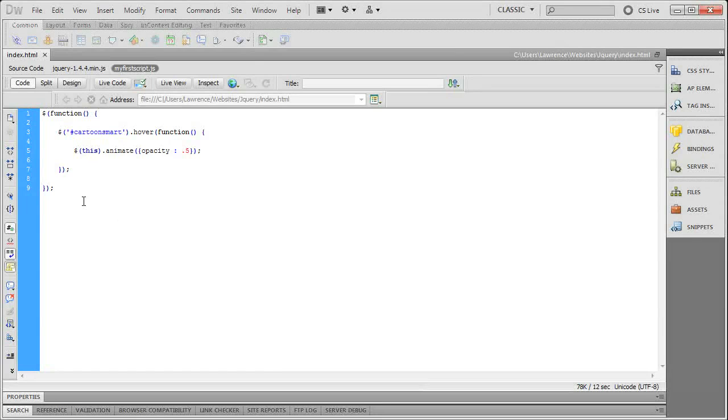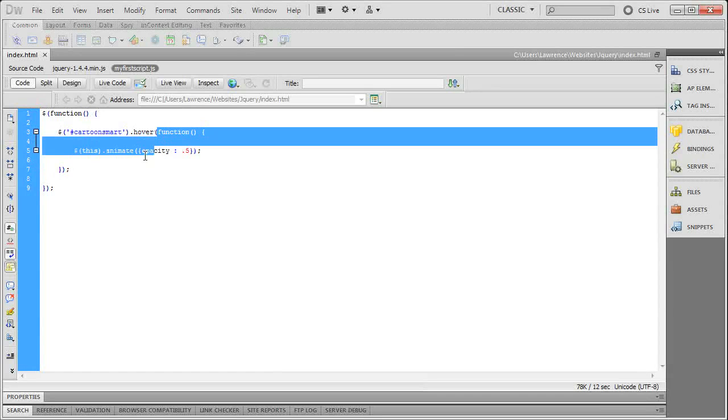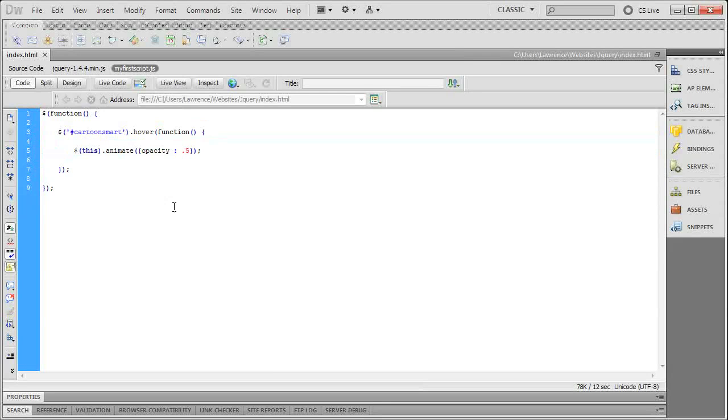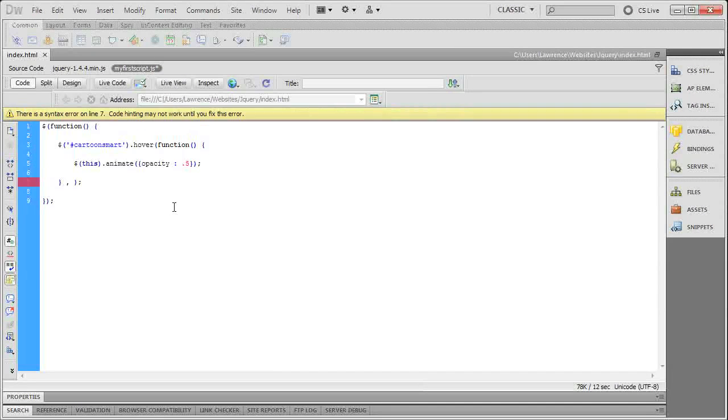So basically, at the end of that function right there, I'm going to say comma, and then I'm going to run another function. So I'm going to say function, open and close brackets, open and close parentheses, and then space down a couple of lines, and then all I've got to do is make the hover off state.